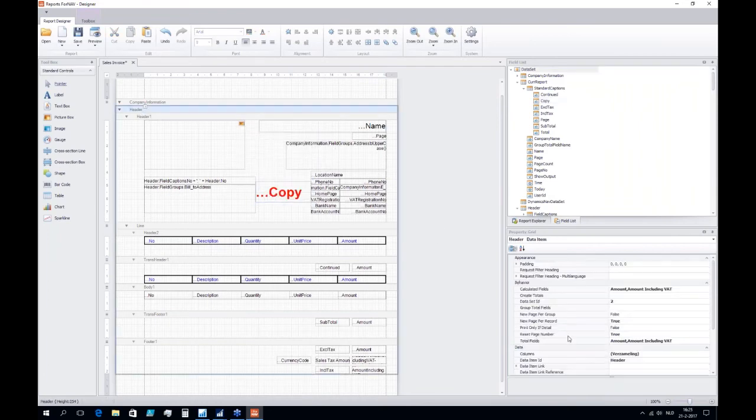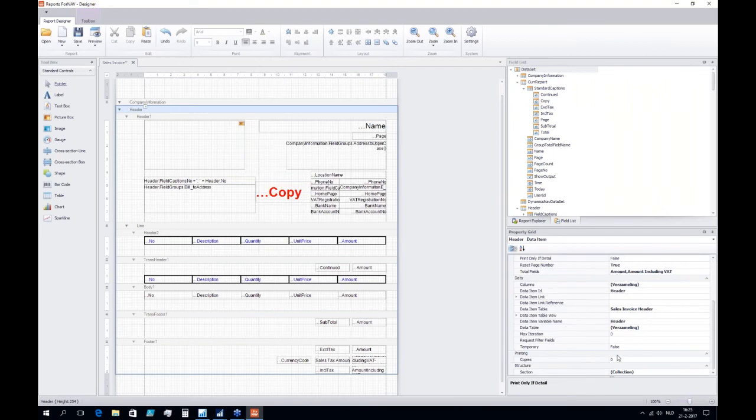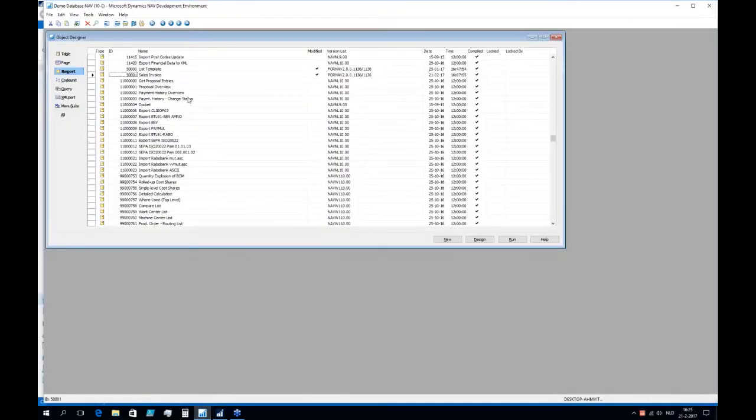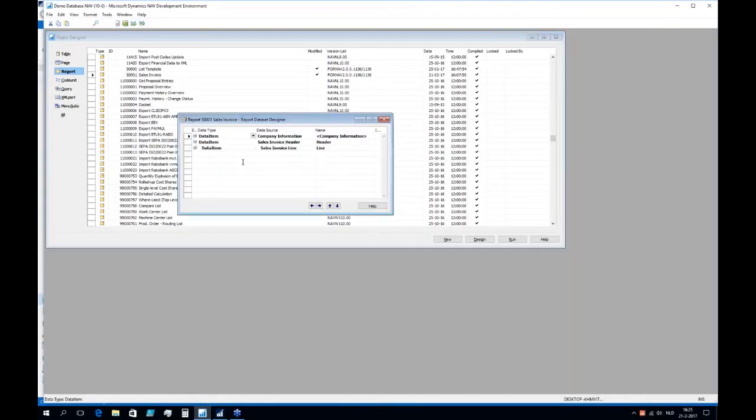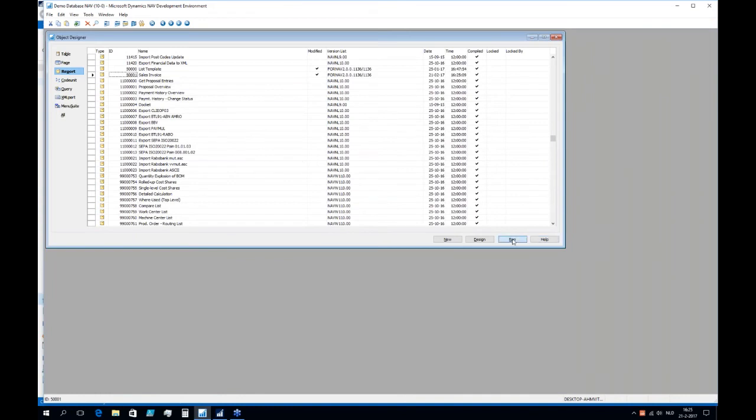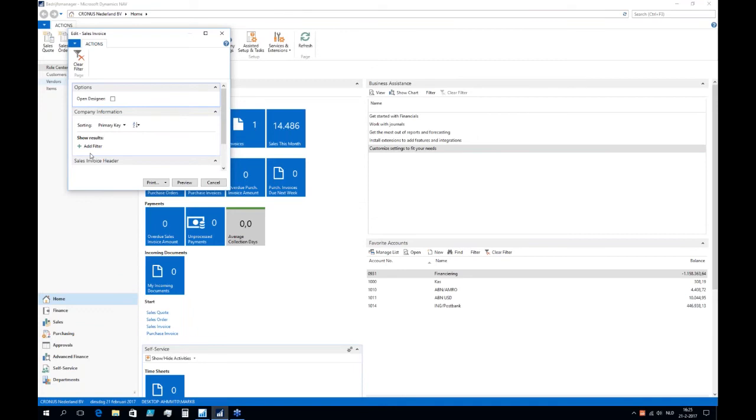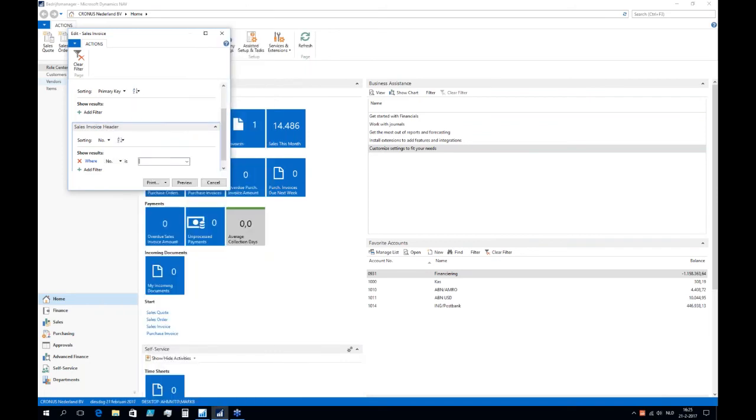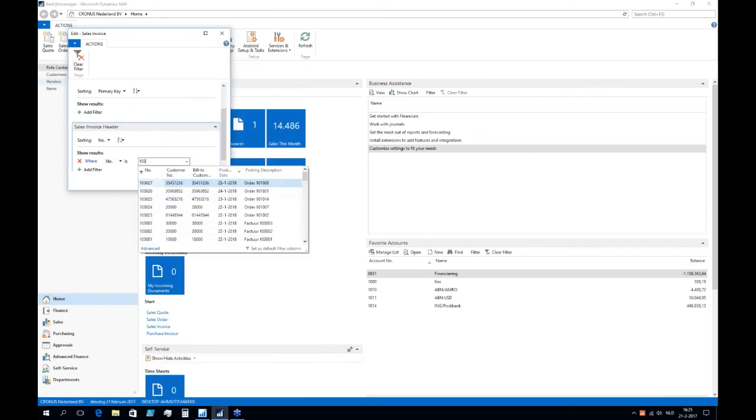And then the next thing is we're going to print not one but two copies of the report. If we now save the report in NAV, we can run the report again, and let's filter our report on the sales invoice that had the number of pages.